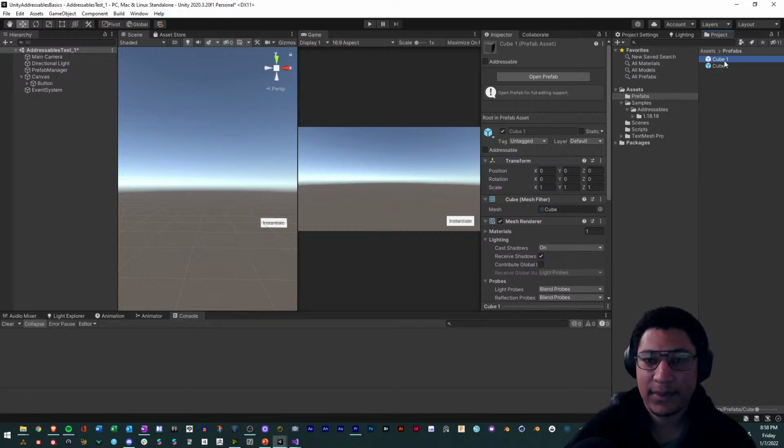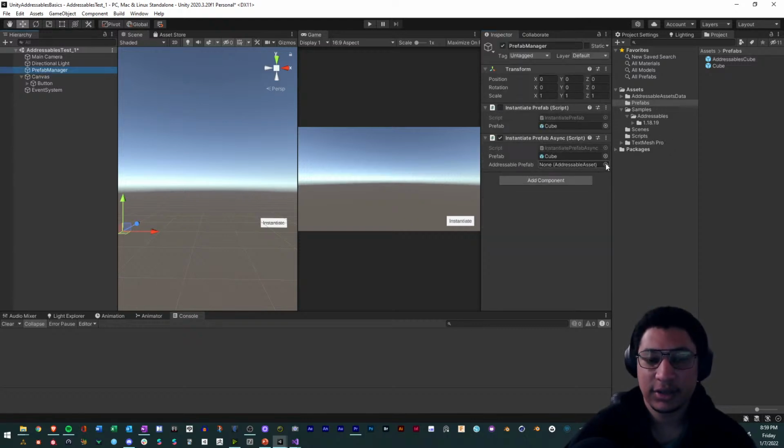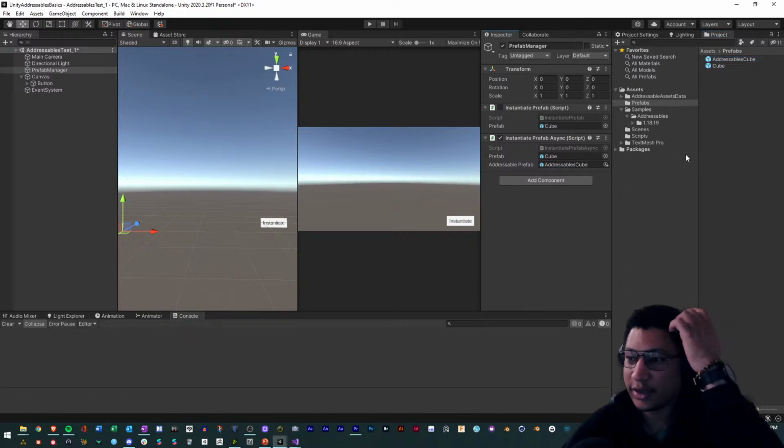In order to do that, what I'll do is actually just duplicate this, and I'll call this one addressables cube, like that. With the addressables cube, I can make this addressable. And when I make it addressable, now I'm able to actually use it in that manager. There's two ways you could do it. You could use the drop down menu, addressables cube, like that, or I can take addressables cube and drag and drop it over here.